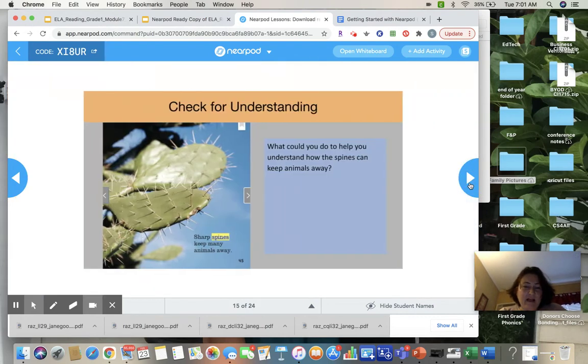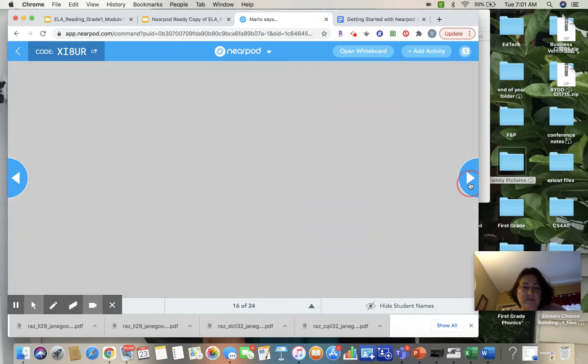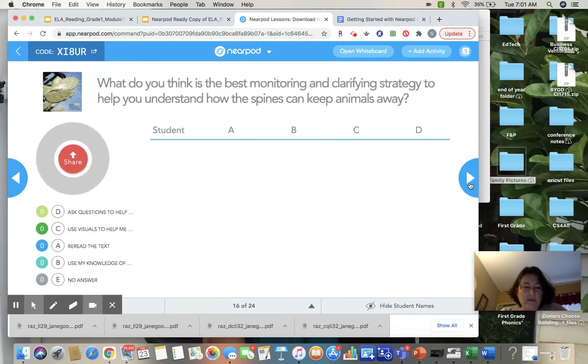And then the final slide that's asking for their use of those strategies during this guided time would be page 45. Sharp spines keep many animals away. So what could you use to help you understand how the spines can keep animals away? So this is another time I'm using polling. This time, however, I'm only allowing them to choose one. And we're talking about why that might be the best strategy for this particular page, this particular content, and this particular question.